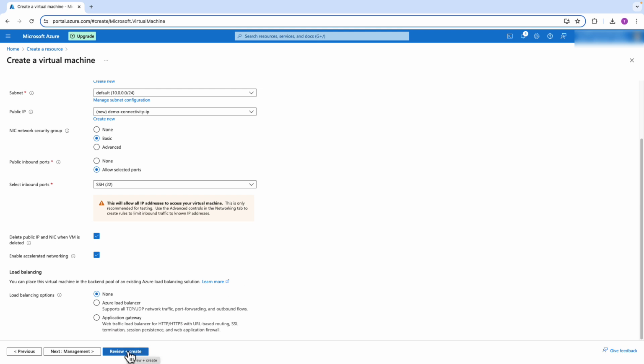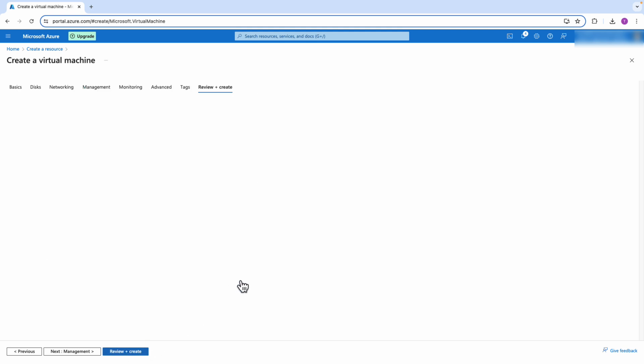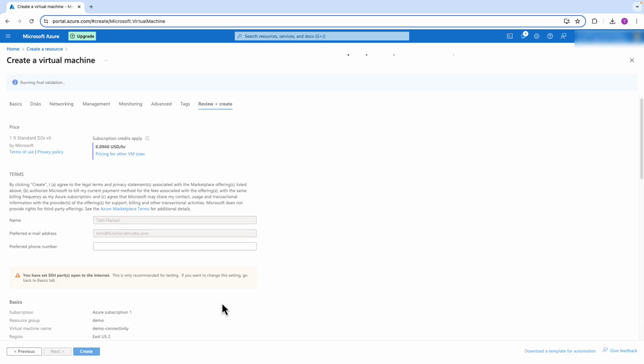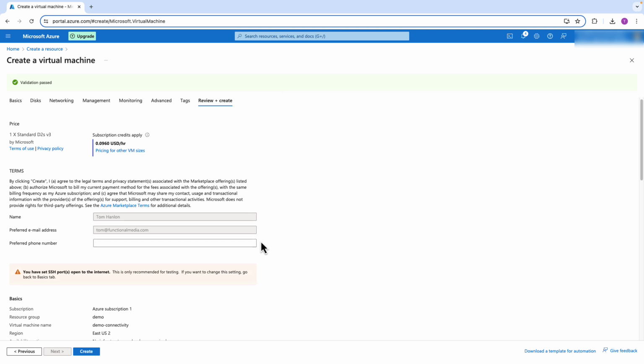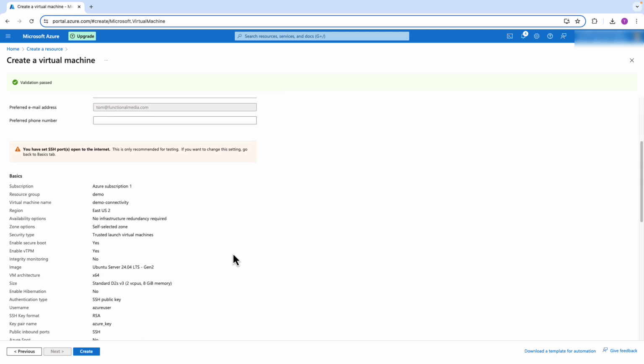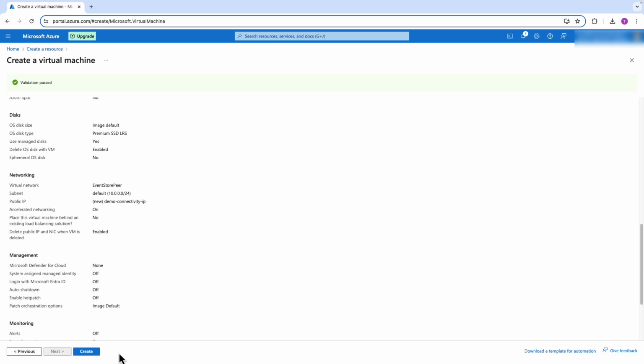Azure processes sometimes go through a two-step where they review your configuration for correctness before they give you the option to create. This configuration has passed the validation, so we can go ahead and create it.